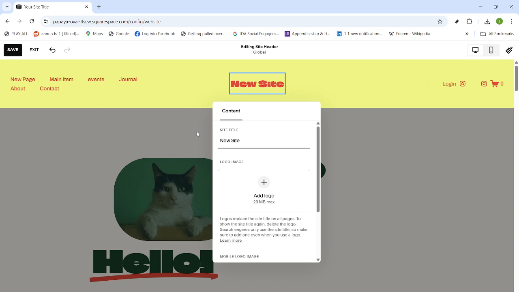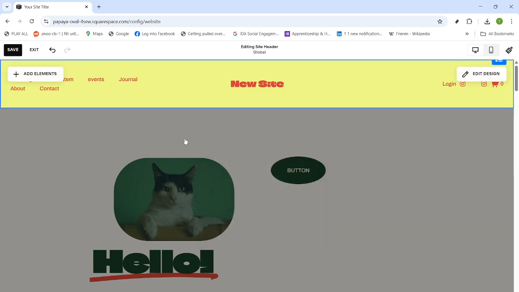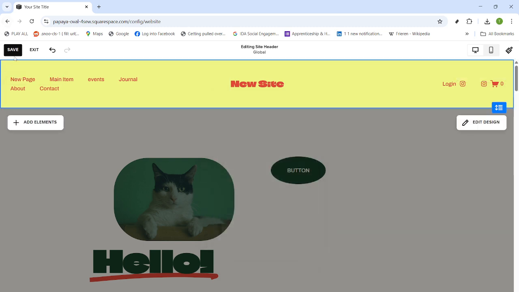Finally, click Save to make the change live. This is important. If you close the editor without saving, the title will revert. Once saved, refresh your site to double-check how the new title looks on desktop and mobile. If your theme supports it, you can also preview different header layouts to ensure the title fits nicely.